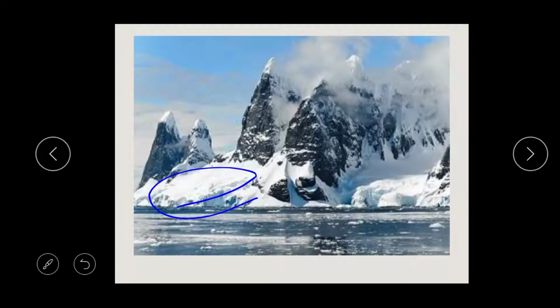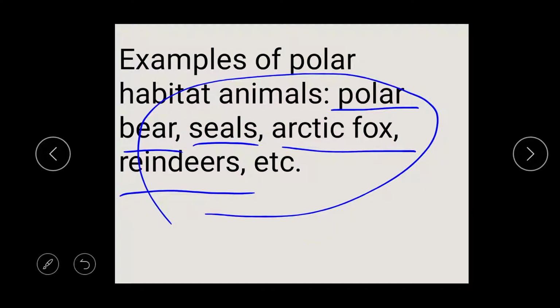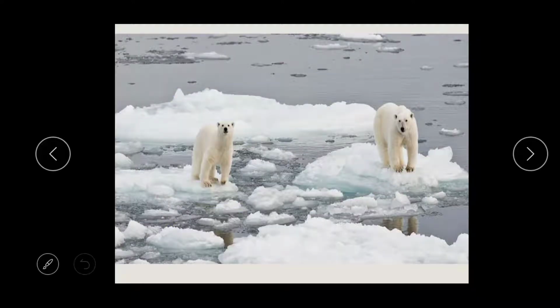So you might be wondering, wow, this is a cold habitat. Yes, it is cold, but they get their own comfort in this habitat. Okay, the polar bear, the seals, the Arctic fox, the reindeers, and so on. So let's move to the next. Okay, before we move on, look at this environment. This is what?